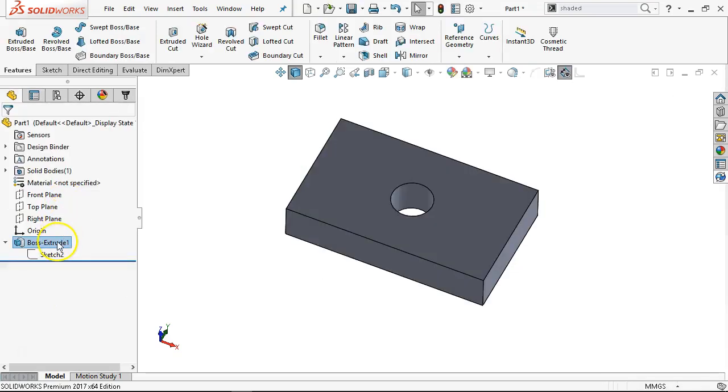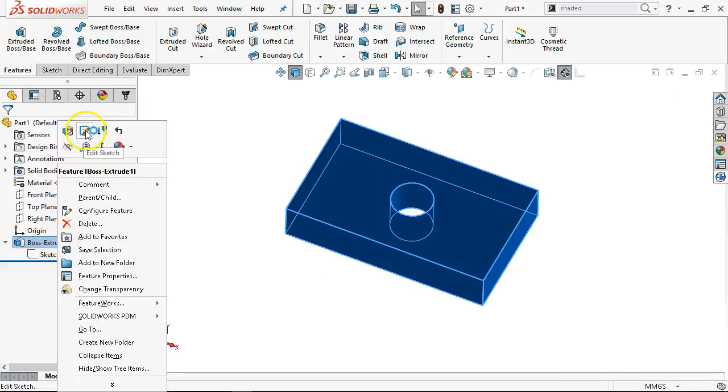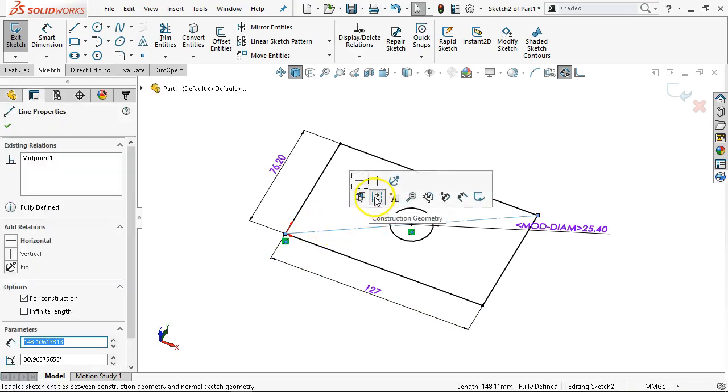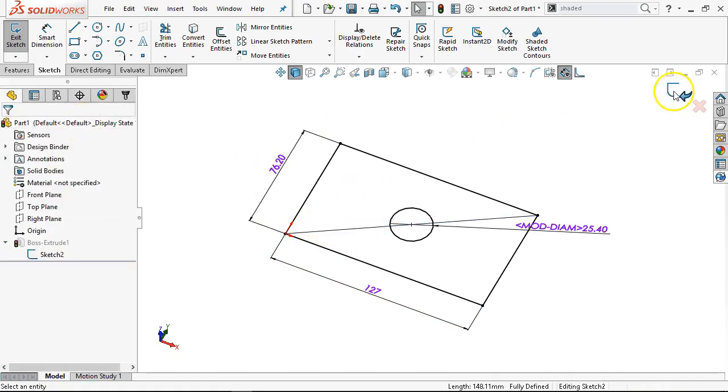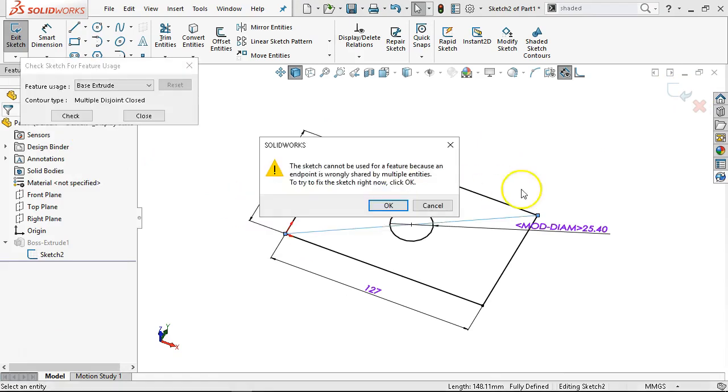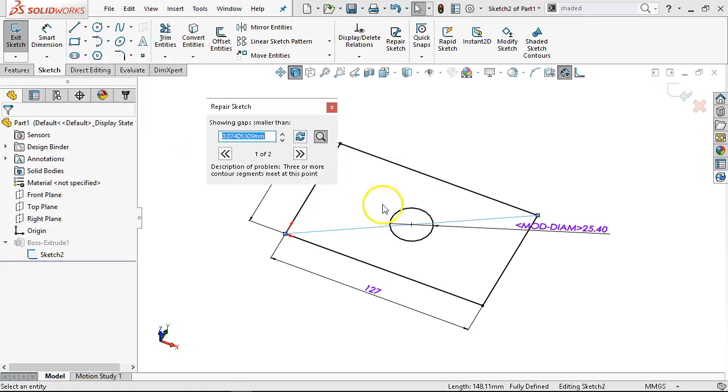All right. If I go back to the boss extrude and say edit sketch, that's putting me back in the sketch. So again, three, four, five ways to get into everything. Pick the one that you recognize, that you're familiar with, that you're comfortable with. I'm going to switch this back over to construction geometry, and we're going to see the error that it produces. And I know that it's now intersecting geometry, but we can show the problem. Multiple disjointed closed, cannot create the feature.